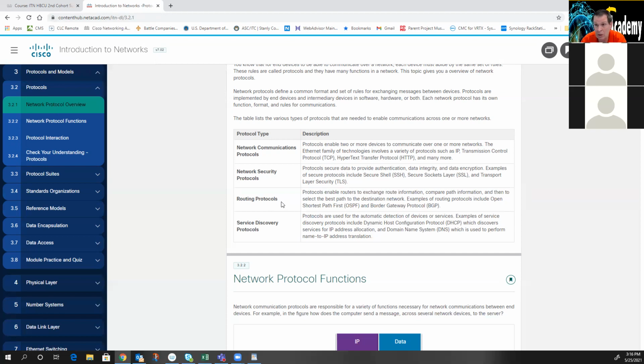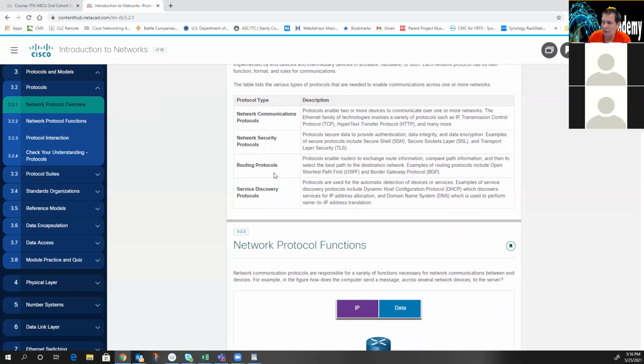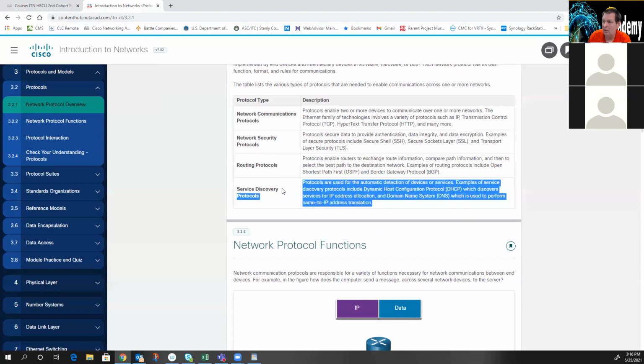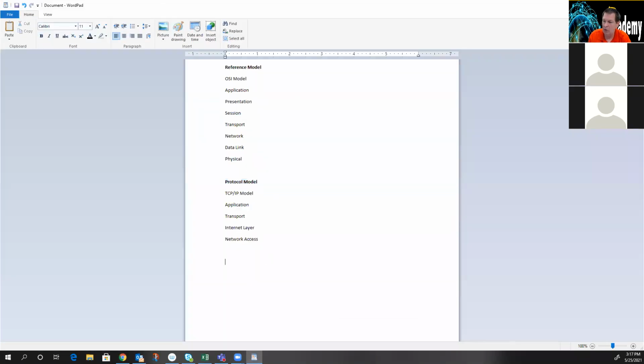We have routing protocols like OSPF and EIGRP and BGP, and the older versions like RIP v1 and v2. And then we've got other protocols like service discovery protocols, and those are like DHCP, CDP, LLDP. All of those are different protocols. Typically what we do have is what is called a protocol stack. A protocol stack is a group of protocols working together to allow communication.